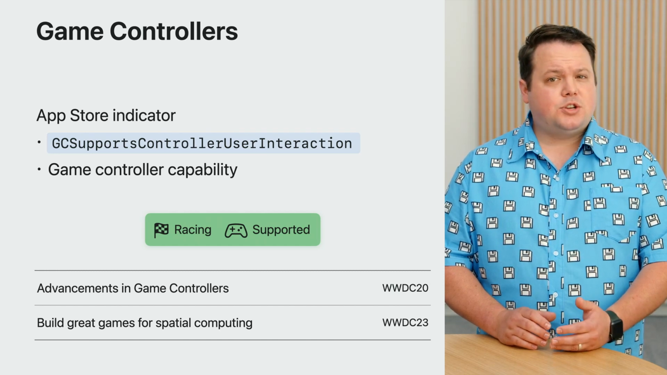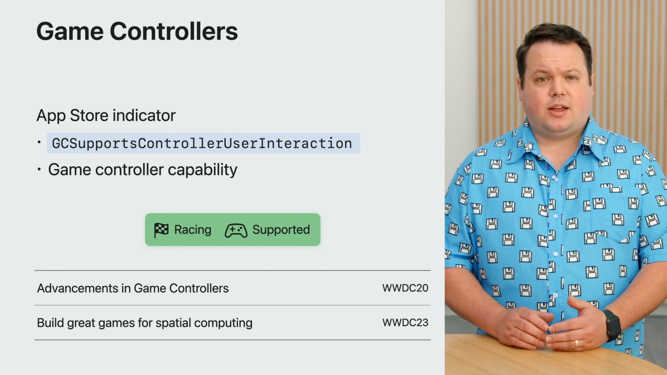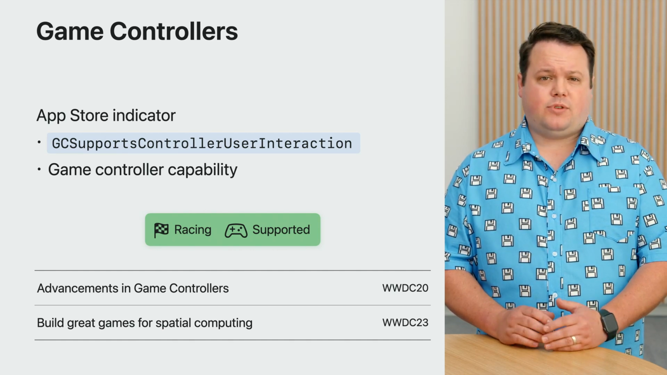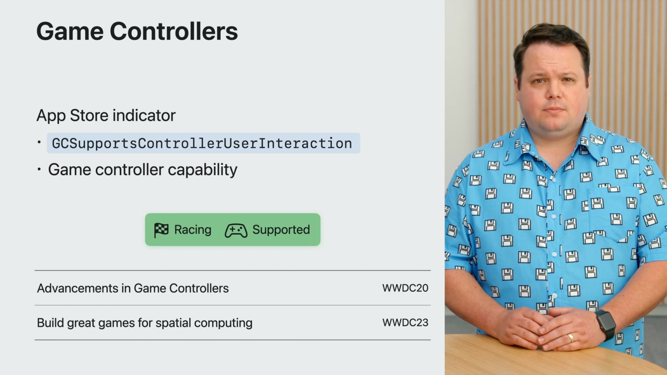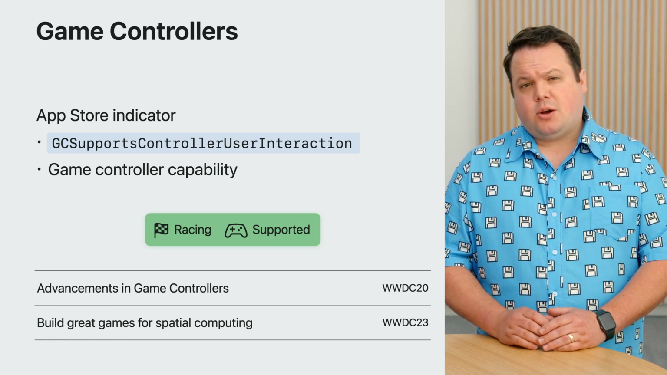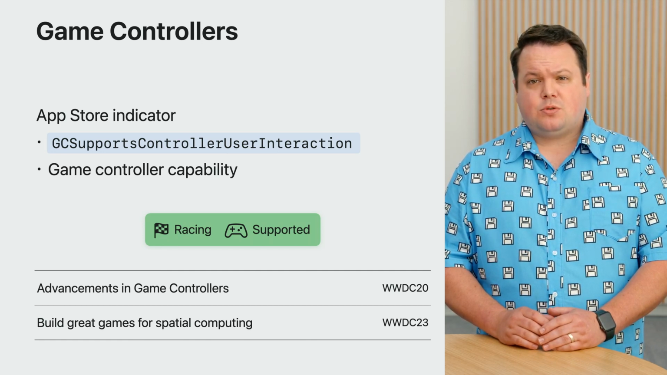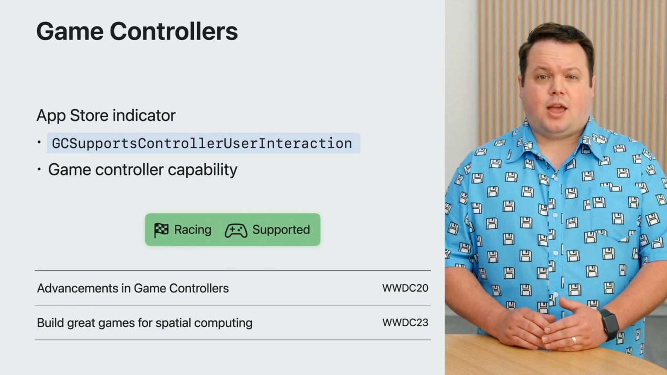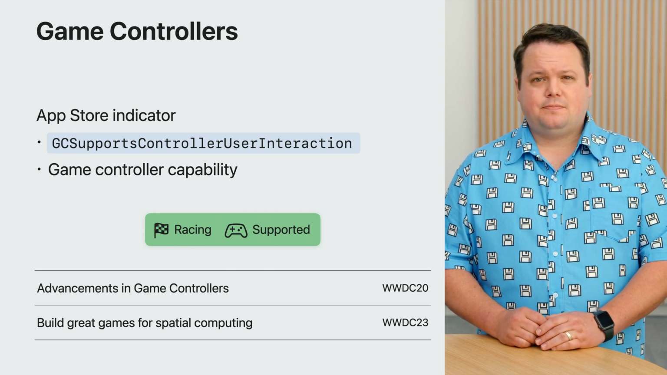This improves communication with people using App Store to find games and makes the availability of game controllers even more evident across all platforms. For information about game controllers and games on App Store, watch the videos Advancements in Game Controllers and Build Great Games for Spatial Computing.